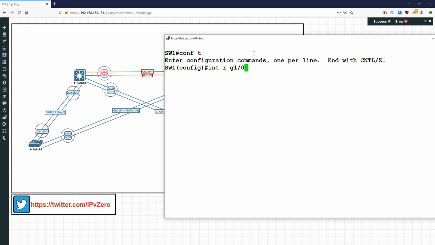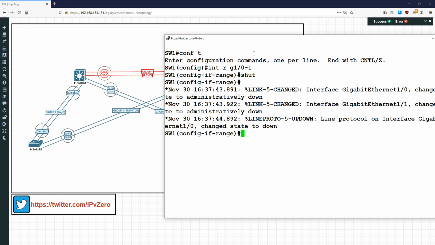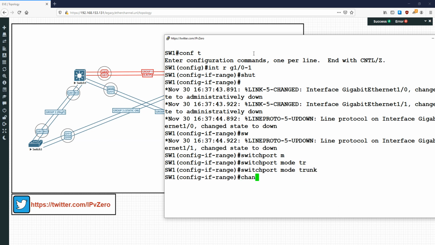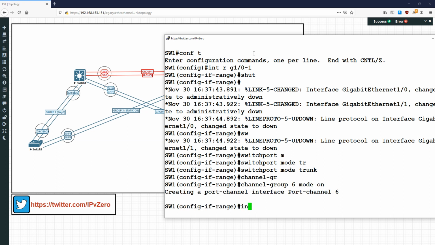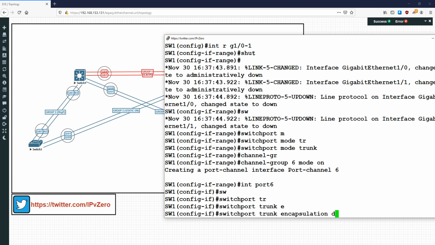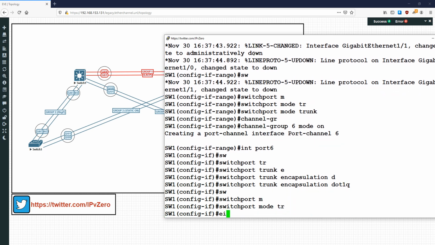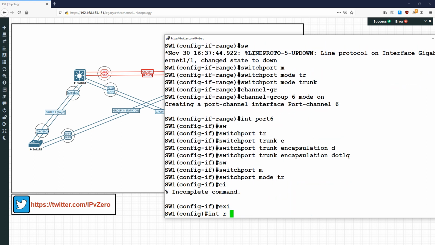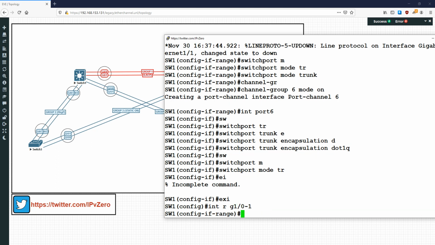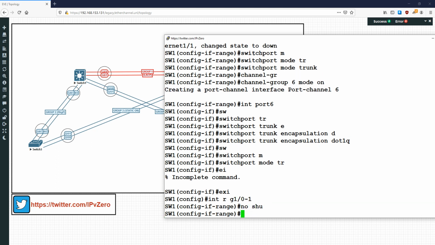Int range gig 1/0 to 1, shut the port down. And we'll do switchport mode trunk, channel-group, and we'll call it group 6. Again, mismatch, the other side's 4, and we'll do mode on. We go into interface port-channel 6, and we'll do switchport trunk encapsulation dot1q, switchport mode trunk, and then we'll bring up the physical interface yet again. So int range gig 1/0 to 1, and we'll no shut that.